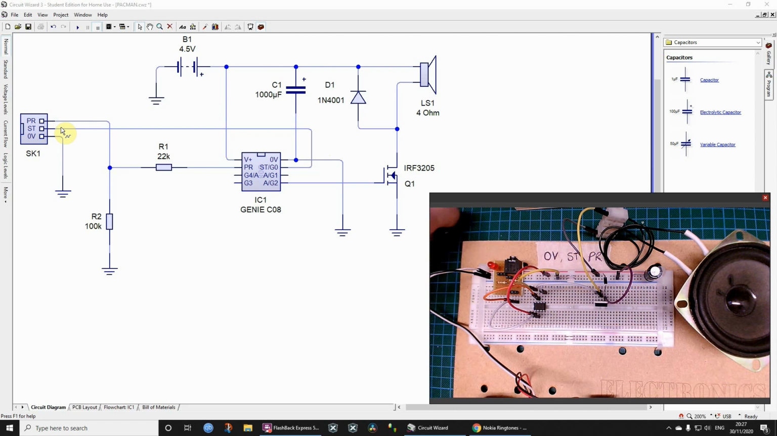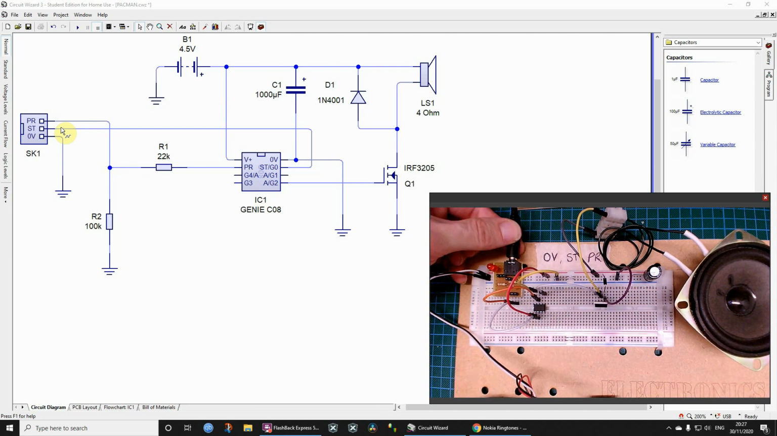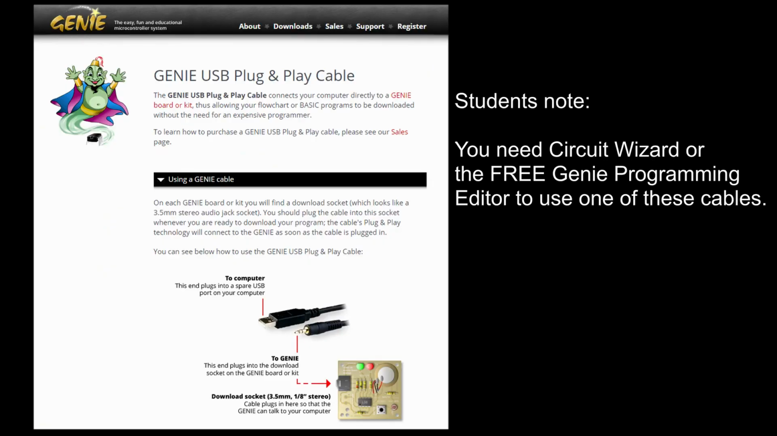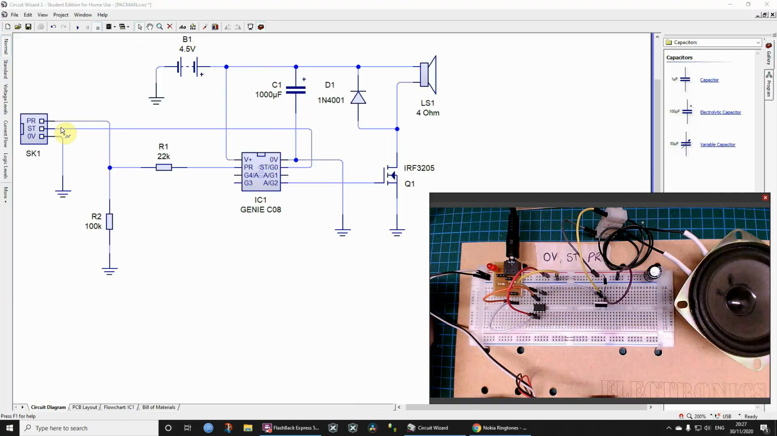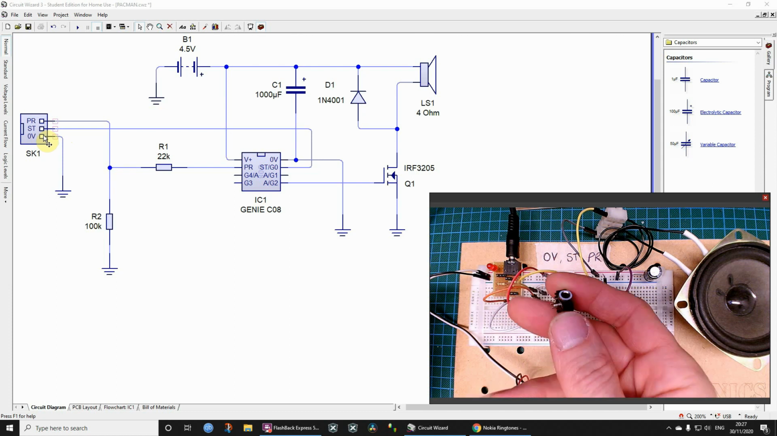Let me just show you what I can do. I can just plug in the Genie programming cable there, and then I can program the chip without taking it out. And on that little board there, all I've included is this. They call it a download socket. It's not really a download socket. It's just one of these audio sockets.